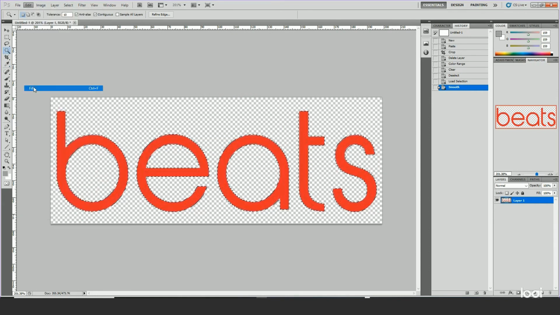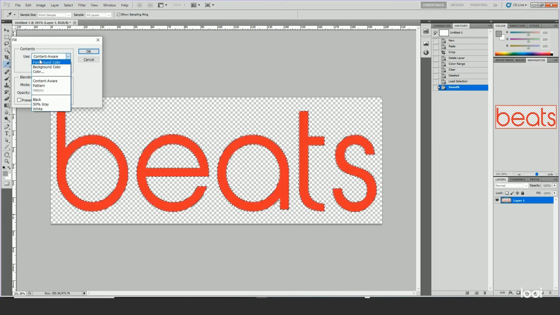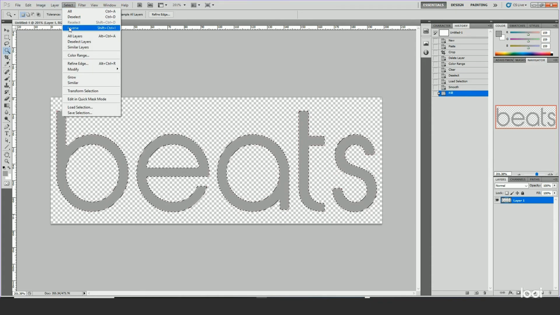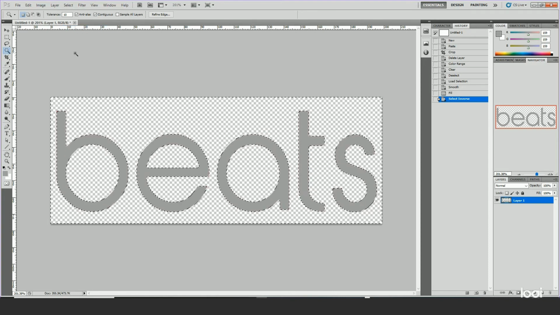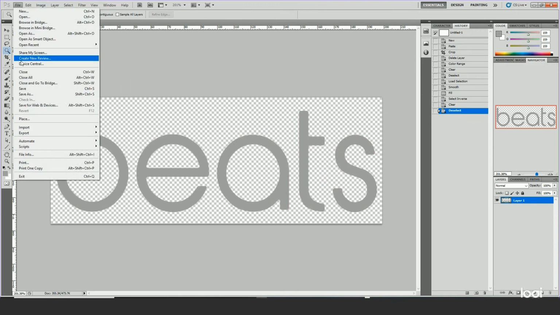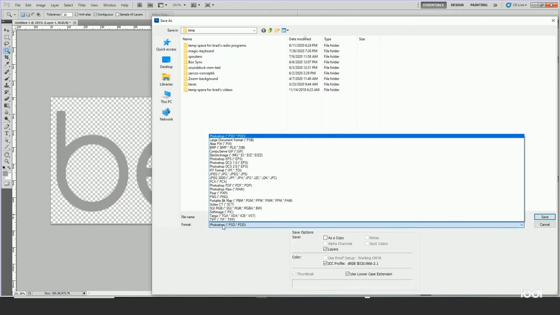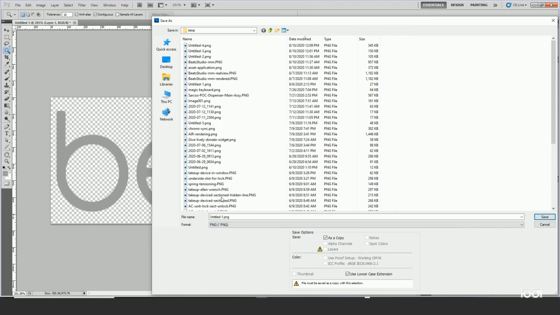Edit, fill, foreground color. And actually while I have my selection there, I'm going to inverse it and then make sure I cut any other remaining pixels around that. So now I have my Beats logo. I can save that as a PNG, and that means it has its transparency built into the image itself.